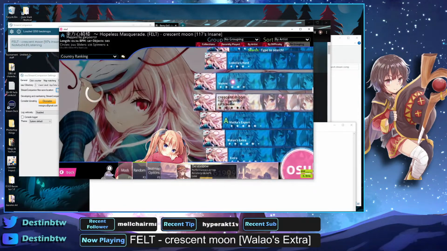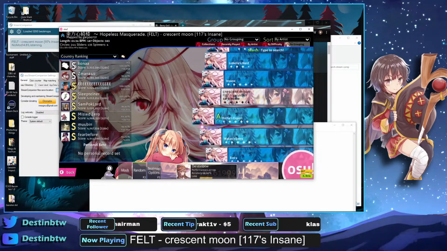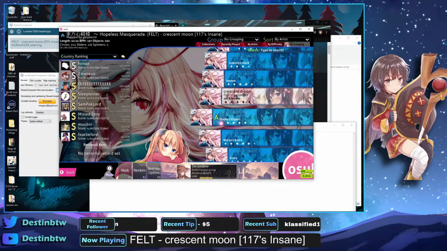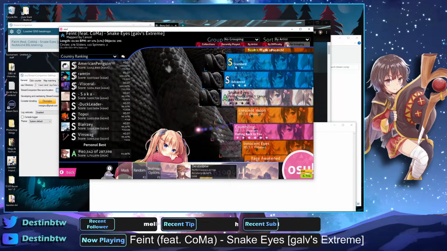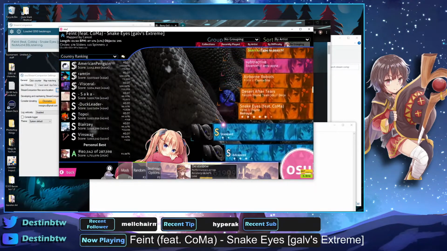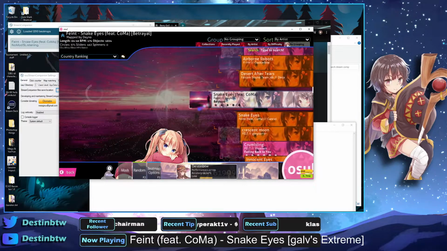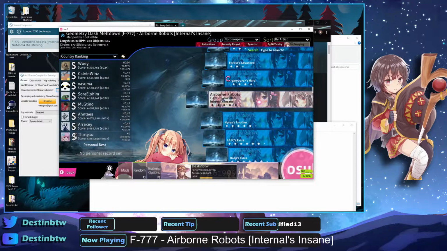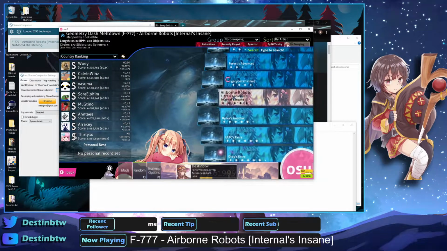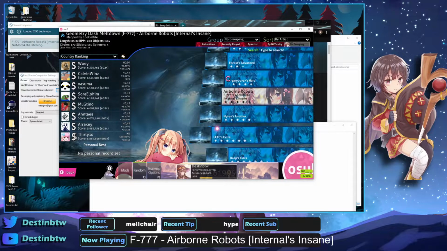And if you switch, it changes the difficulty as well. So it's 117's insane. If you switch to another song, it switches. You switch here, it switches. You switch here as well, it also switches. So yeah, just like that, everything is up and running. And that is basically how you get everything up and running.